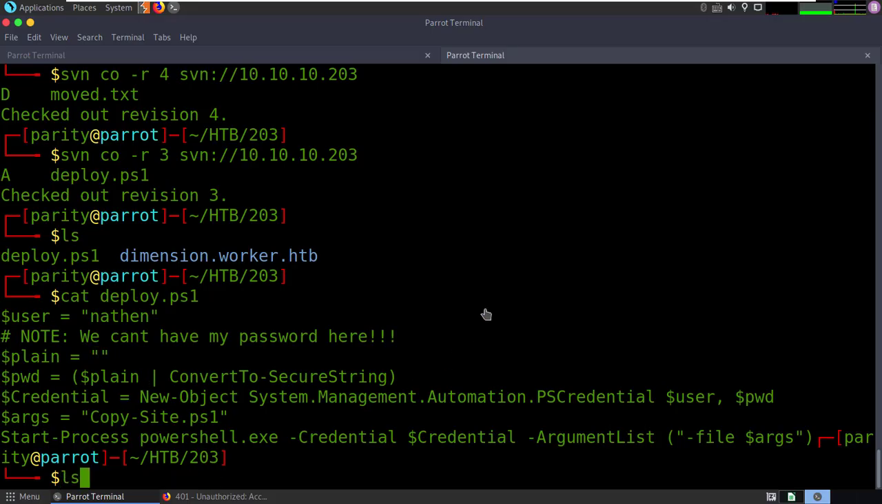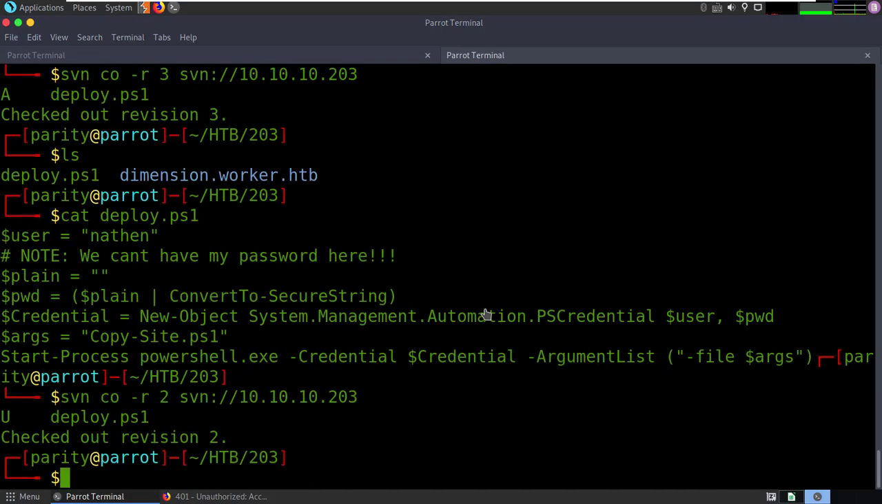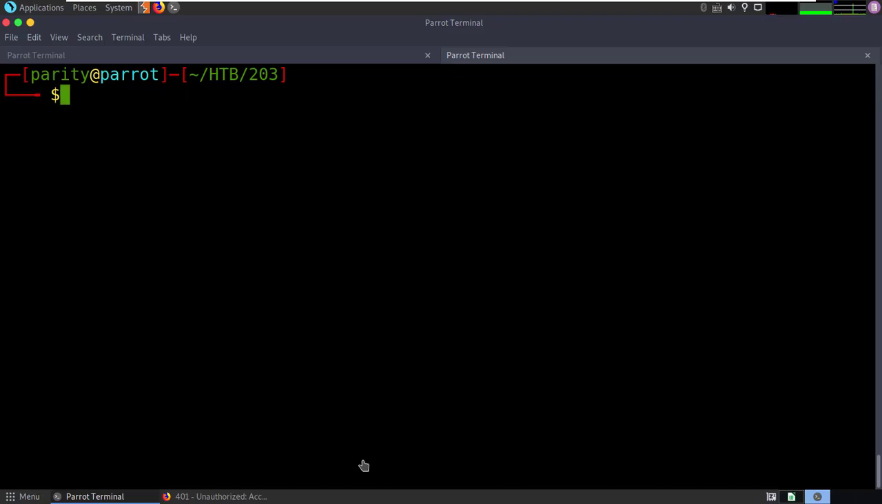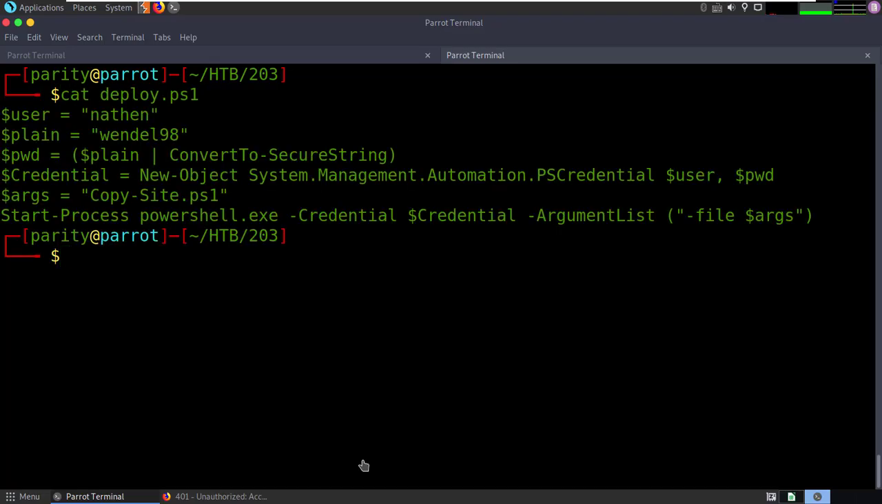Let's go ahead and go back a version, say revision 2. So revision 2 shows that they updated deploy.ps1. So let's see. It's the same one. So let's cat deploy.ps1, and here you see they did have a password. So we know that Nathan's password is Wendell98. So we're sure as heck gonna try that on our login.